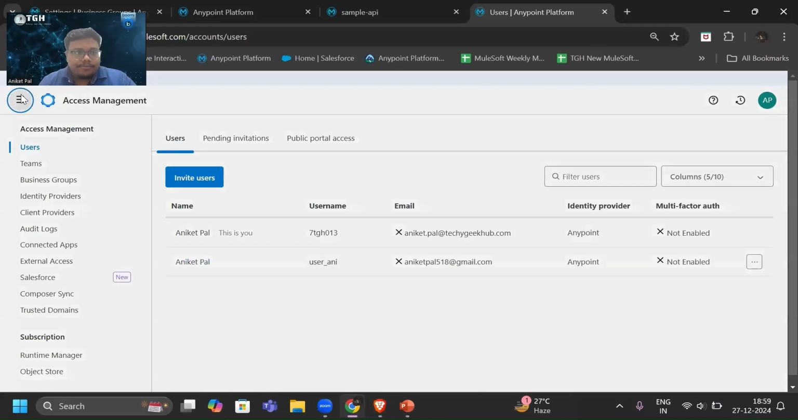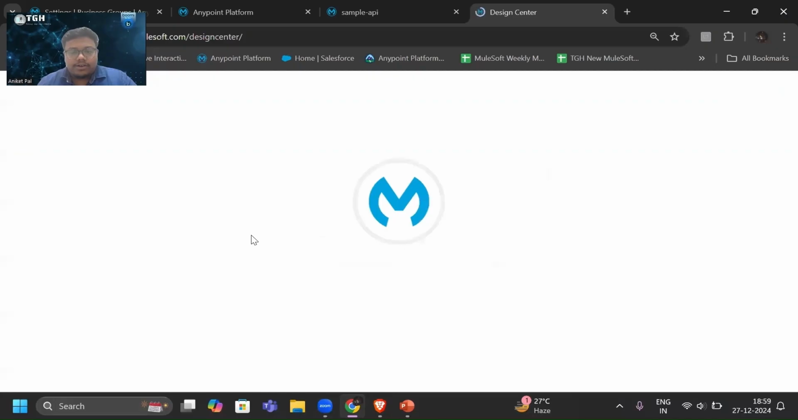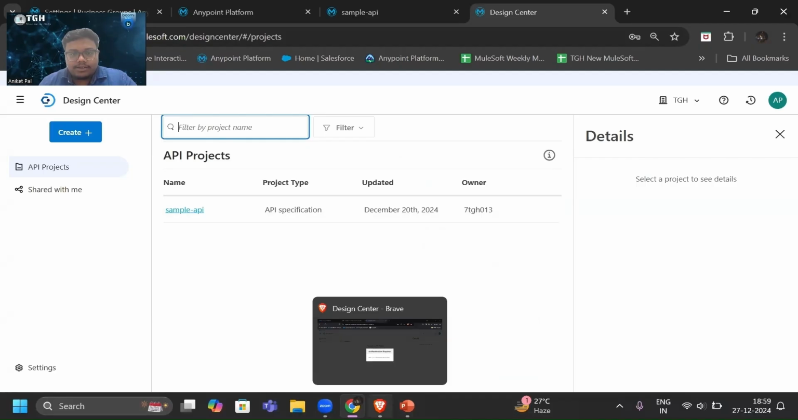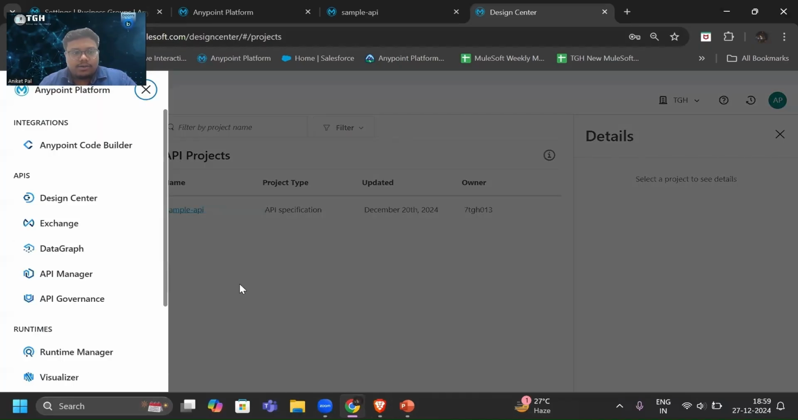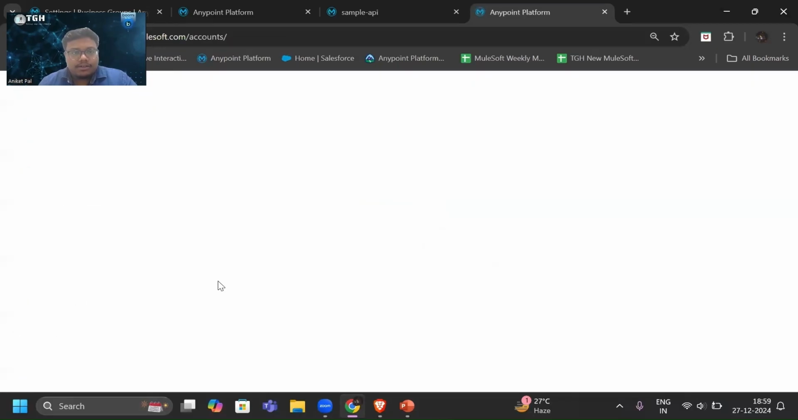Now we'll go back here. We'll see in the design center whether we have any asset or not. If not, then we'll create it. But for the time being, I've already created one sample API. So again, I will go back to the design center, and then go to access management to provide the permission.